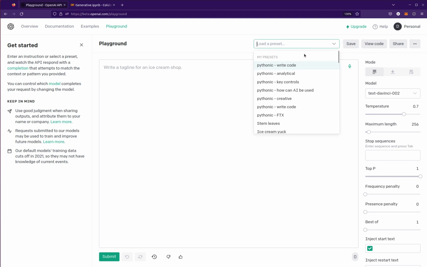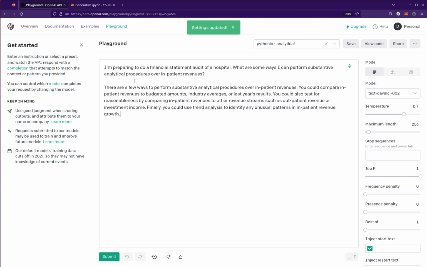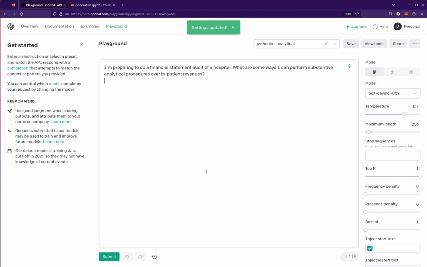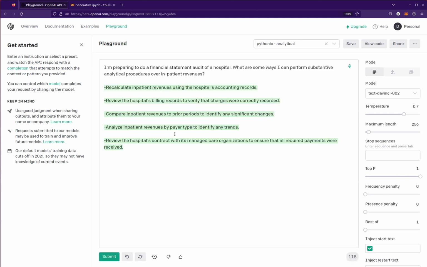So let's start with, say, analytical procedures. Let's say you wanted to ask for its advice on doing substantive analytics procedures, doing an audit or something. So I said, I'm preparing to do a financial statement audit of a hospital. What are some ways I can perform substantive analytical procedures over inpatient revenues? And let's see what it comes up with. And this is trained on just tons and tons of data.